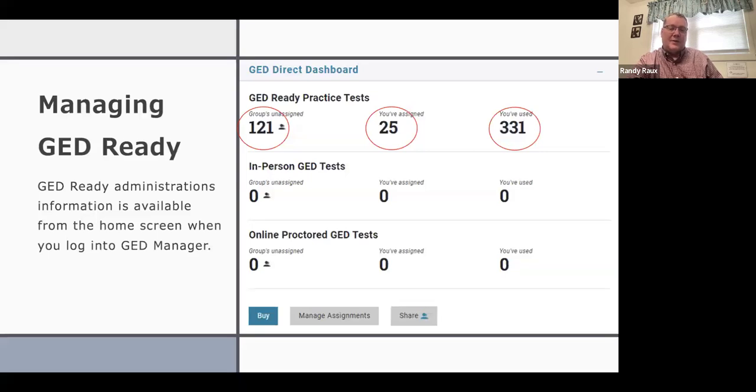Those that you have left to assign are on the left. Share is an important key because these test administrations were ordered through my GED Manager account, and I want others in my organization to also be able to assign the test to students. So when you hit share, you can share your tests with case managers or other program managers, and that will give them access to the test so that they can also assign those tests. And then Manage Assignments opens up the ability to review who has taken the test and who hasn't started the test, and it's also where you can assign tests from.